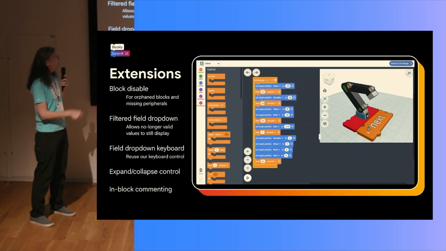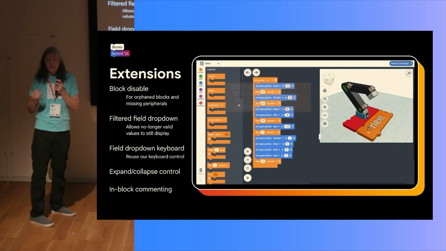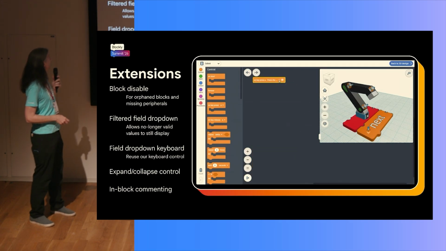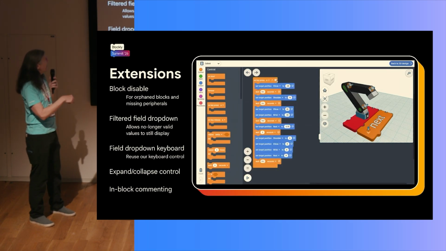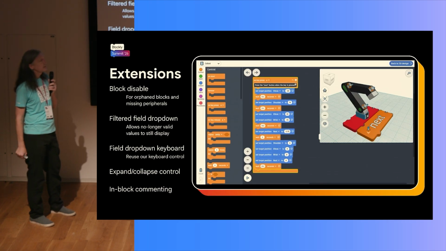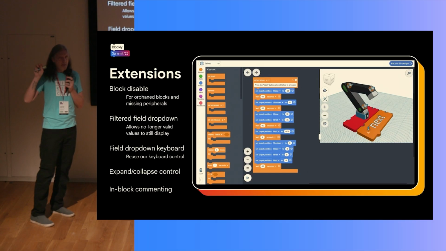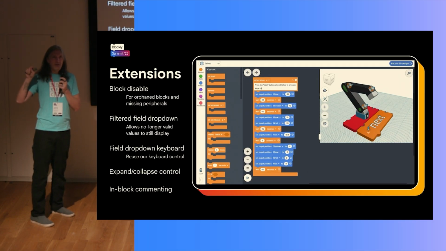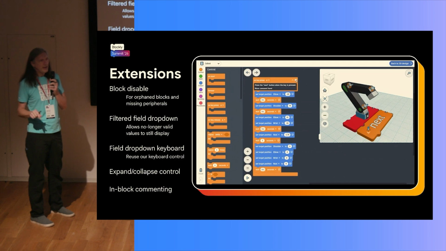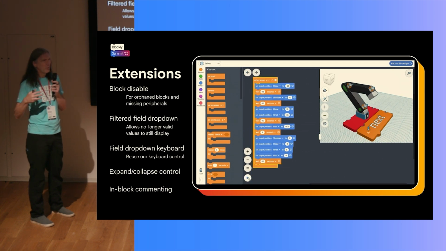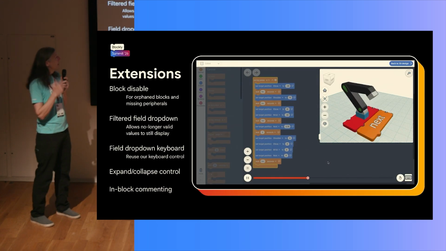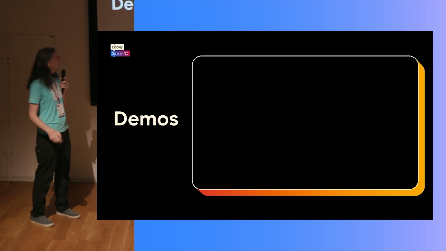Keyboard field dropdown allowed us to use the React-based keyboard control that we're already using as a dropdown. And then the expand collapse and inline comments, or in-block comments, because we wanted, again, to avoid the existing comment and right-click to collapse and expand. We thought were kind of hard to access, so this made it a little bit closer to what we wanted.